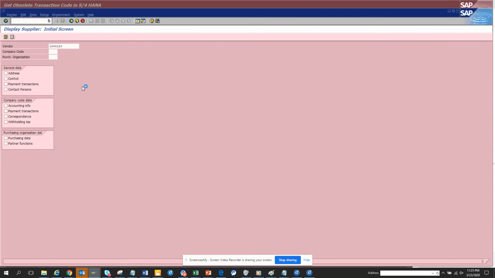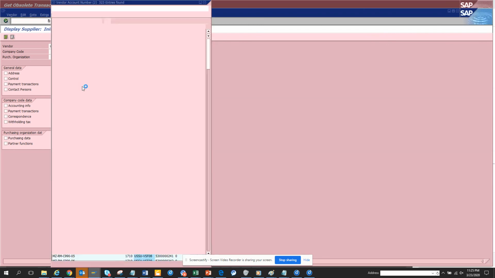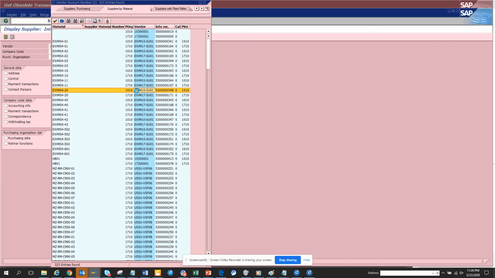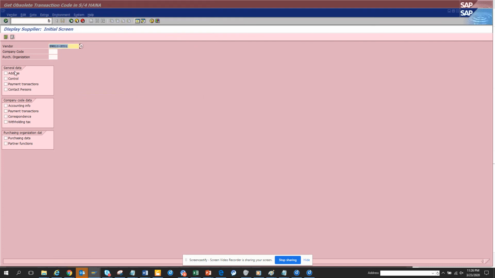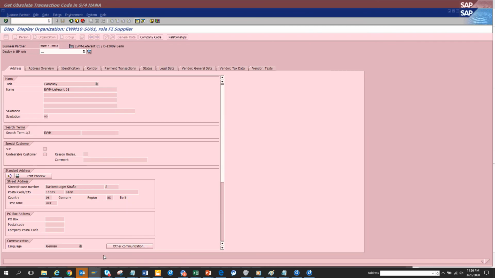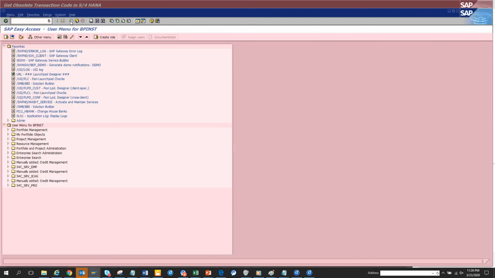Okay, so I'm just searching. I'll just pick one. Okay, and I'll click address, and if you see, this will say they are going to redirect me to the BP transaction. So it's searching. So here you see redirecting to BP transaction, XK03 is obsolete. Okay, so this is one major change that has happened.